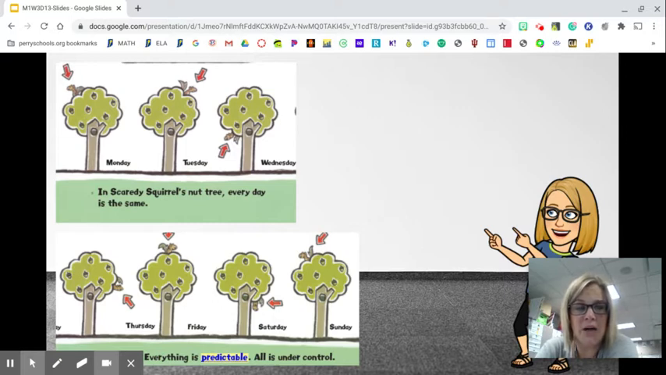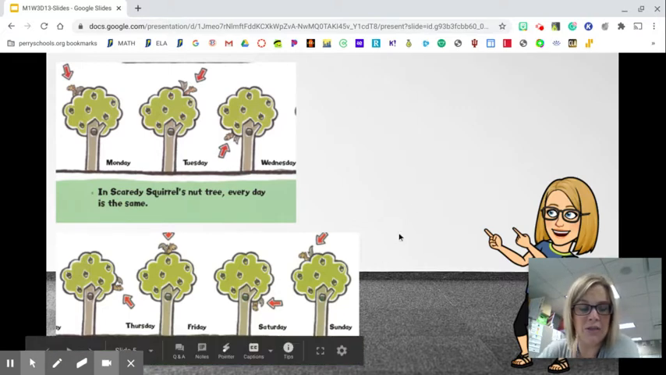All right, so on this page, it's the bottom of a page, and I had to break up my images a little bit so I could get everything on the page. But this is showing me the days of the week. So his tree house, or his nut tree, where he stays on Monday, Tuesday, Wednesday, Thursday, Friday, Saturday, Sunday. All of these days, it is showing his nut tree. So in Scaredy Squirrel's nut tree, every day is the same. Everything is predictable.